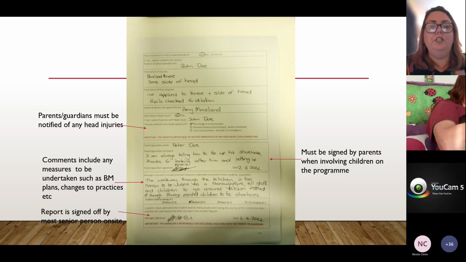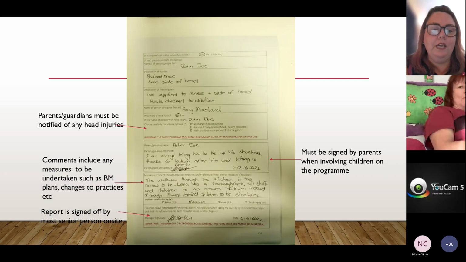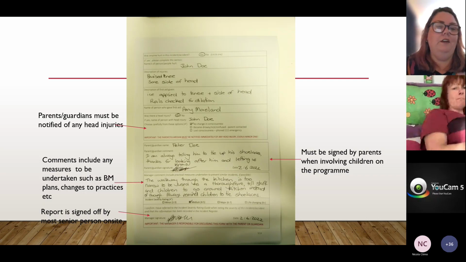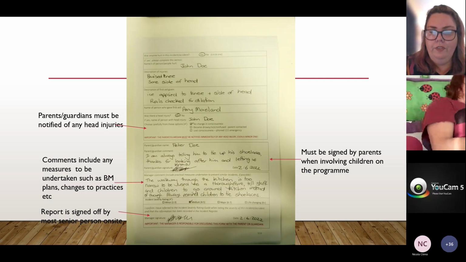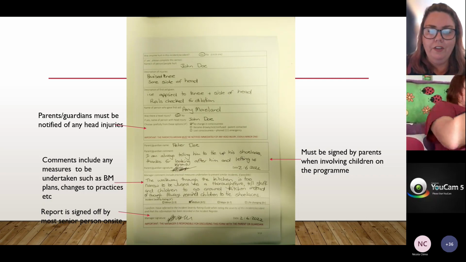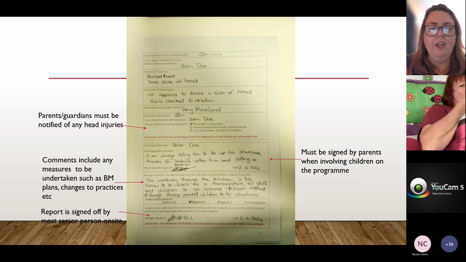Then it's important that the manager signs it as well. That's the manager of the program, and they should write any comments around measures to be undertaken due to this incident. Sometimes if you've got a low severity incident, level 1, where a child's tripped over their own feet, there's not much you can do to change things. But at other times, there are things you can do. In this instance, the walkway through the kitchen is too narrow to be used as a thoroughfare. So we're going to tell staff and children to go around the kitchen instead of going through, and always remind children to tie shoelaces.